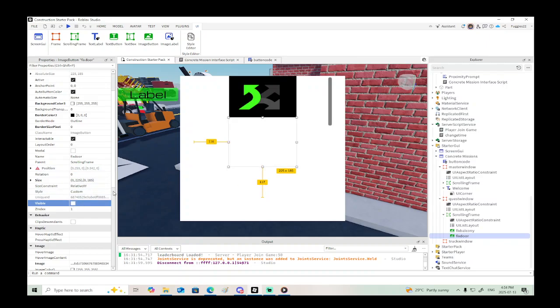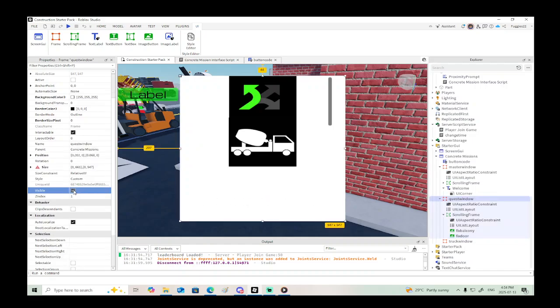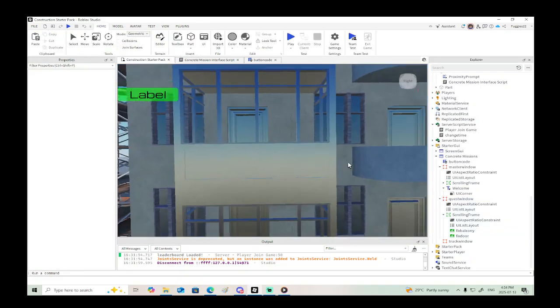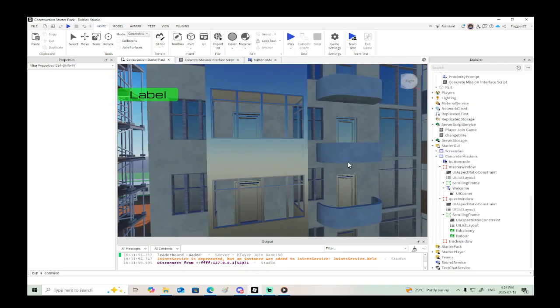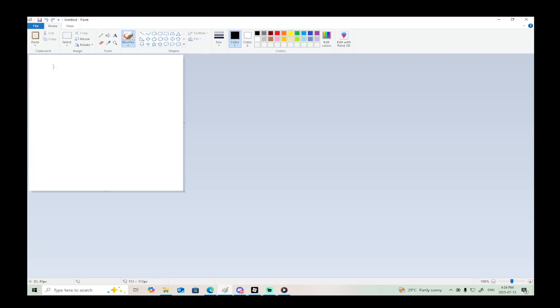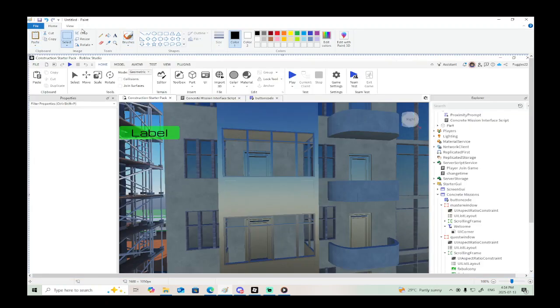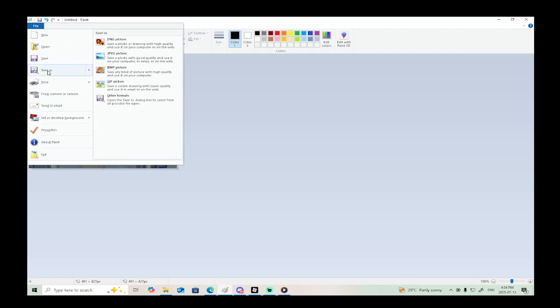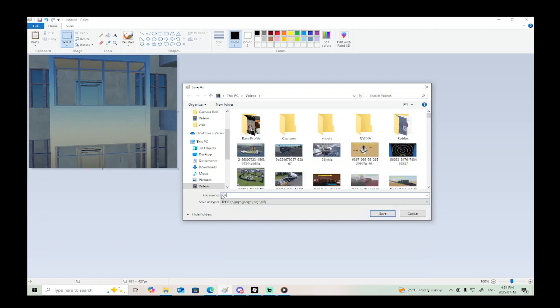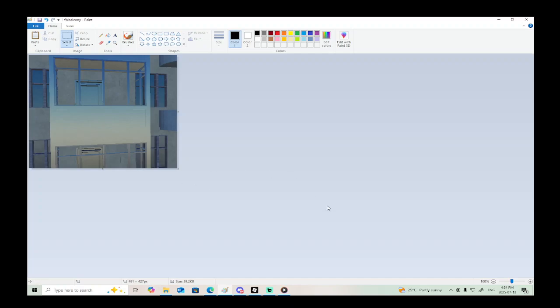So if we do print screen, and then just open up Paint, and then we'll paste it there, and then we'll crop it, file, save as, JPEG, fixed balcony. Now, of course, if I had Photoshop or whatever, I would edit it. These are just for the YouTube examples.